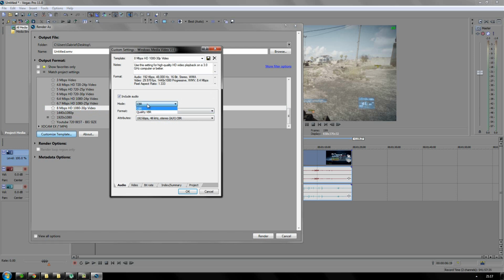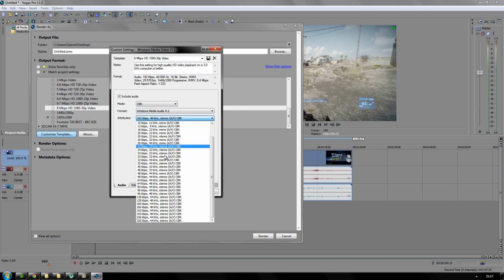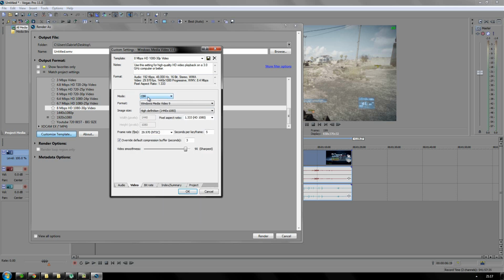Now these are the settings I use. On the audio tab I choose CBR, Windows Media Audio 9.2. Attributes I lower it to 128 kilobits 44 kHz stereo. On the video tab I leave it on CBR. Format is Windows Media Video. The image size I change it from 1440 by 1080 to custom 1920 by 1080.